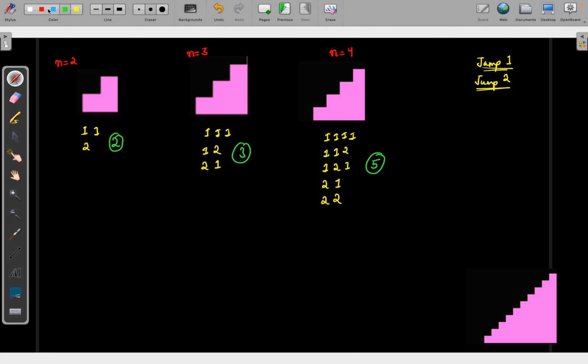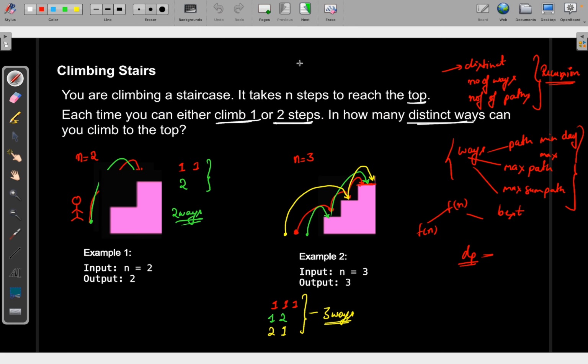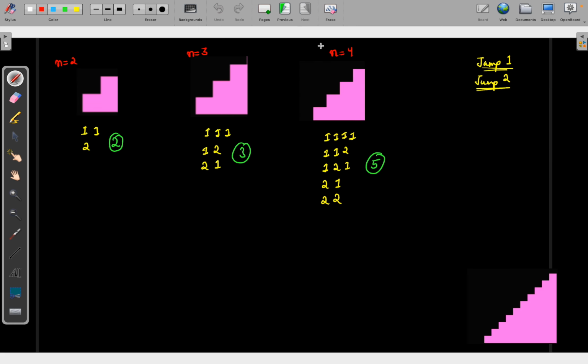So how can we think that this problem is in recursion? First of all, the only hint is whenever these questions ask for the number of ways, number of paths, you can think in recursion. So what is recursion? Recursion is when you simply break down a problem into a smaller problem of itself. Basically, we write a function, and that function can call itself.